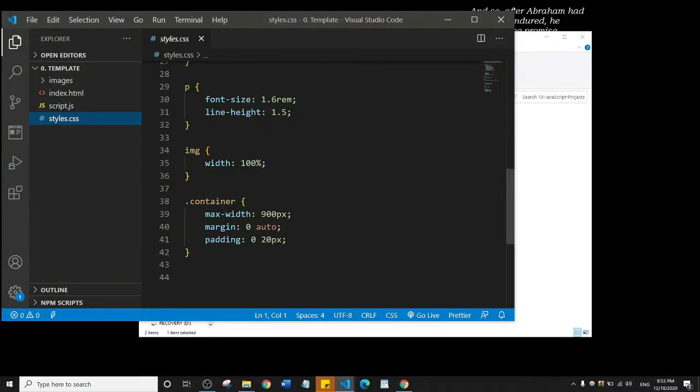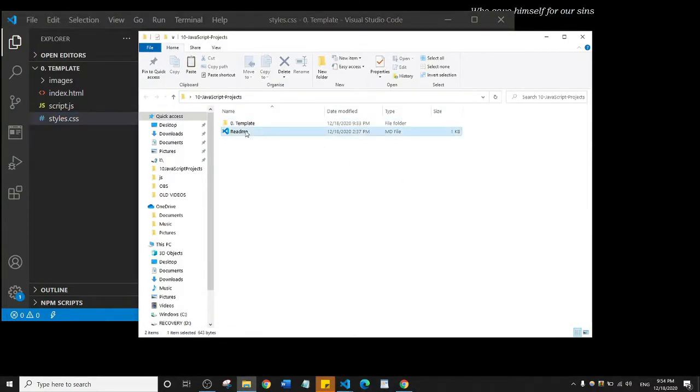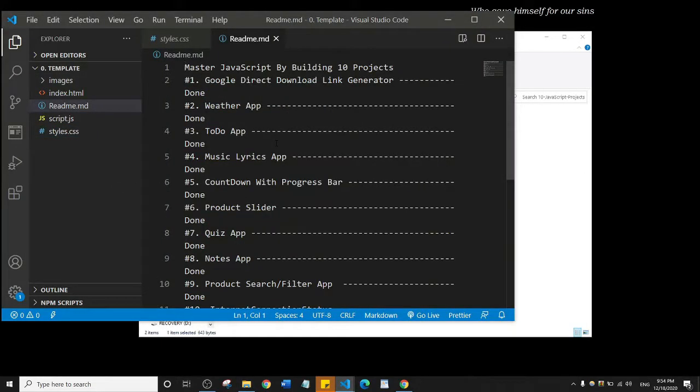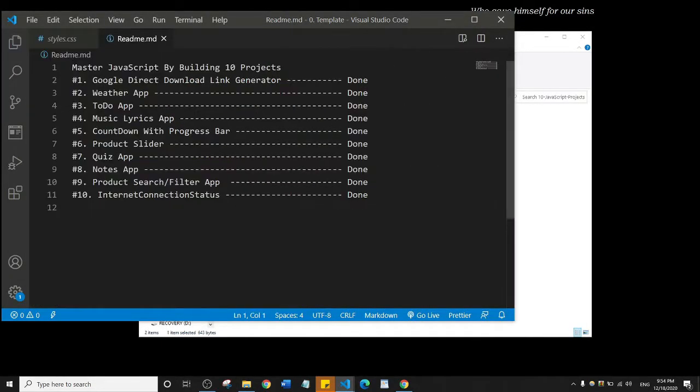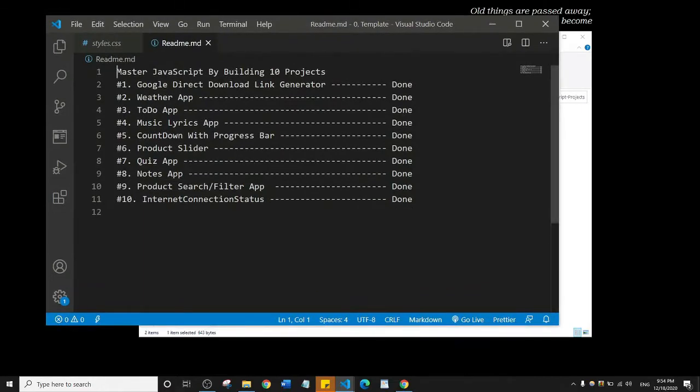Yeah, so let's check out this one. I'm going to open the readme file. So these are the projects we're going to be building. We're going to start by building a Google Direct download link generator. It's actually a download/embed link generator, so I should probably say /embed.